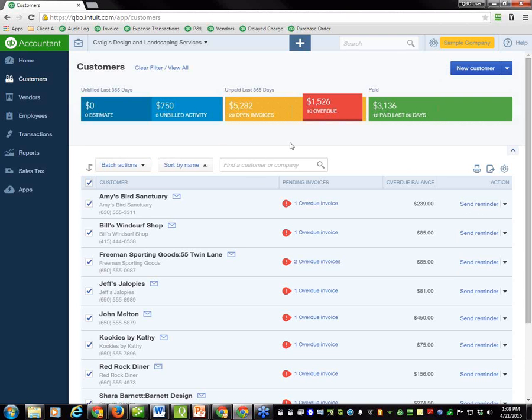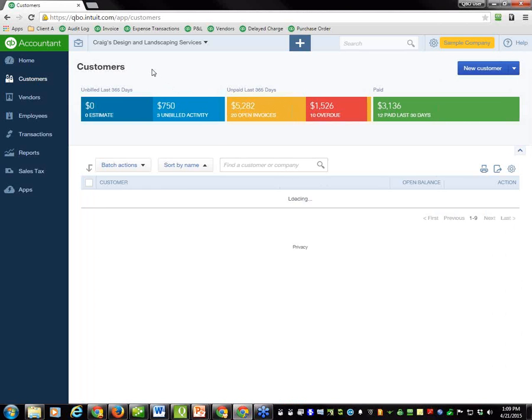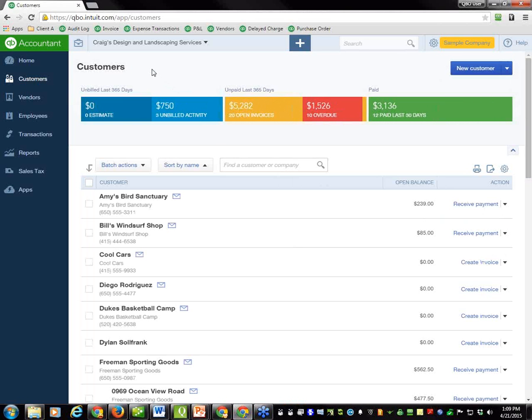This filtered view that I'm looking at is what they call sticky, very technical term there, meaning when I move out of my customer center and back in again, this is the view that I will still see. And then I can easily clear the filter and view all by clicking on the top next to the customers, and I have all my customers listed there.